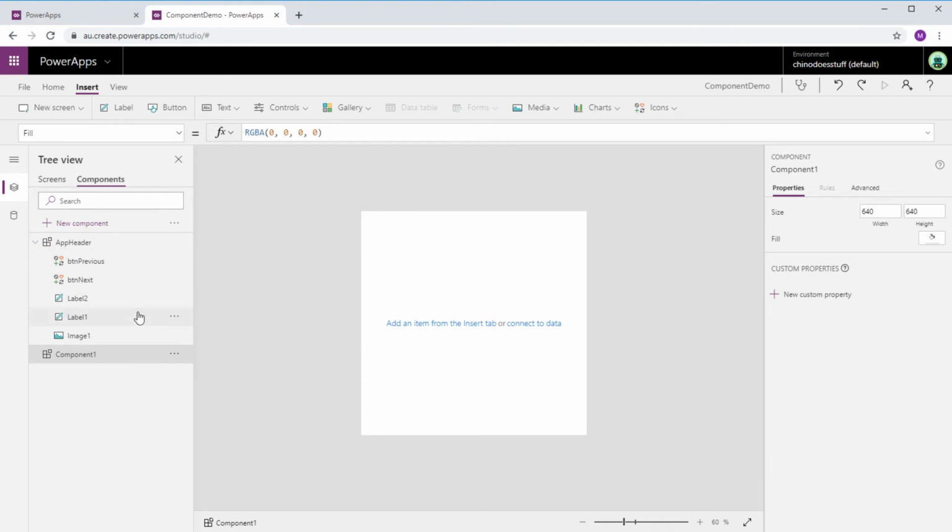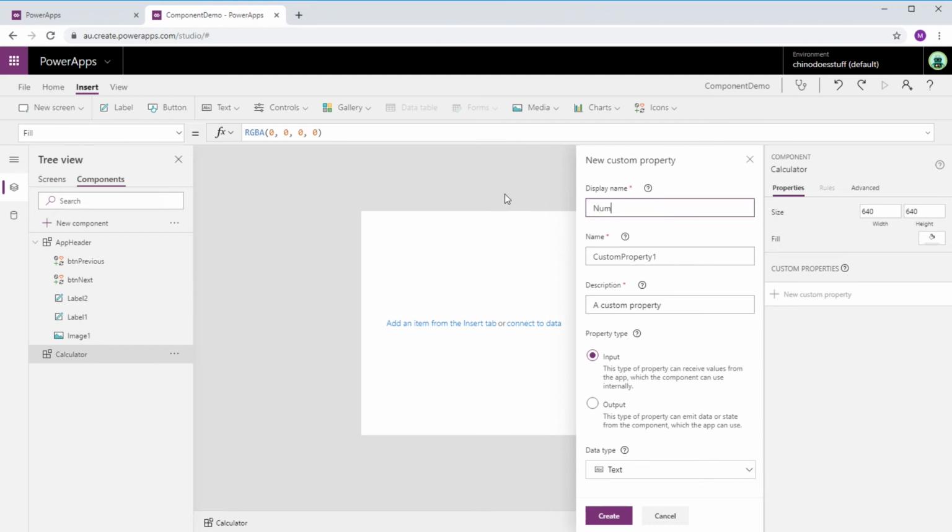So if I create a new component, and let's just call this calculator. So in here, I'm going to take a couple of values. I'm just going to call this num1. It's going to be an input of type number. Let's create another one, num2. And it's an input of type number. And let's create a third one. And let's call it answer.